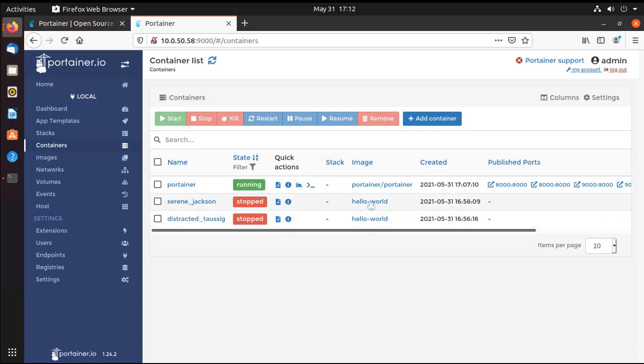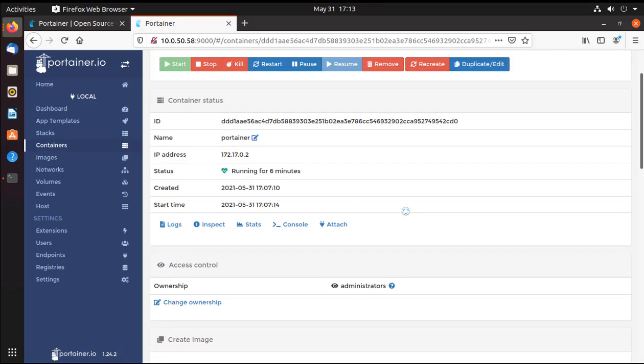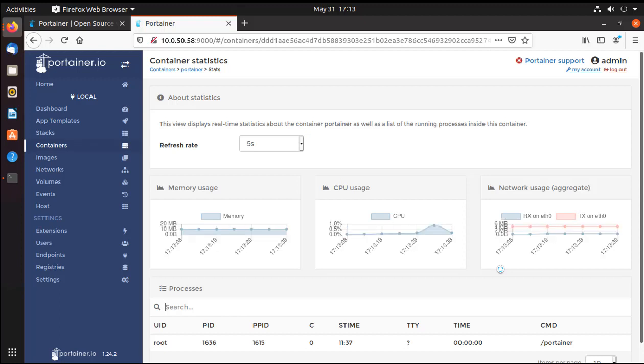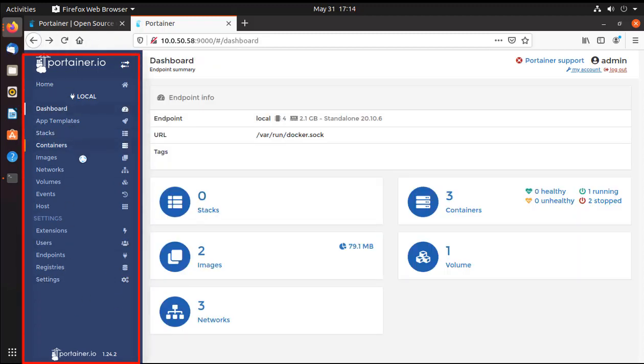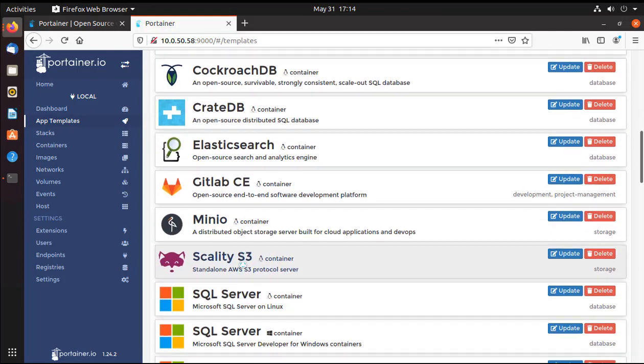This is my Portainer. You can see the Portainer status and statistics by clicking here. You can see the stats here: how much CPU is consuming, how much memory is consuming, and the network usage. So everything you have to see is over here through a well documented web UI, and it dynamically shows you the status of CPU, memory, and logs. I'm going to go back. So here is your control panel. This is my dashboard. This is app templates. App templates means ready-to-use templates for different purposes like Nginx, MySQL, PostgreSQL, and so on.